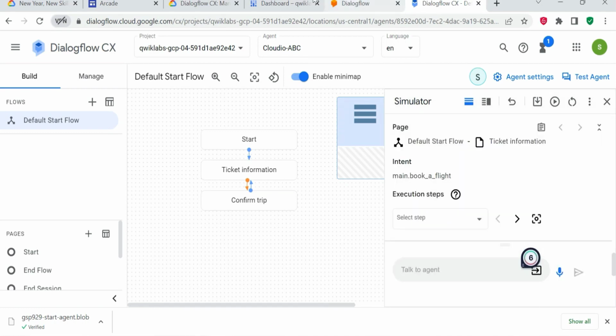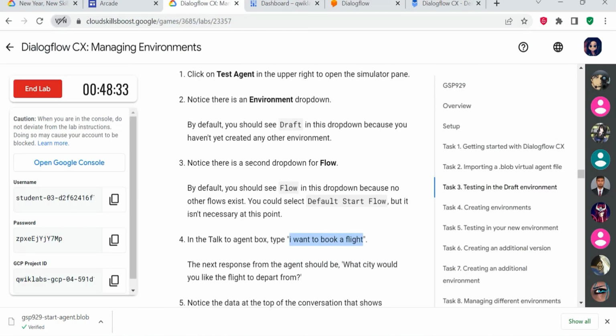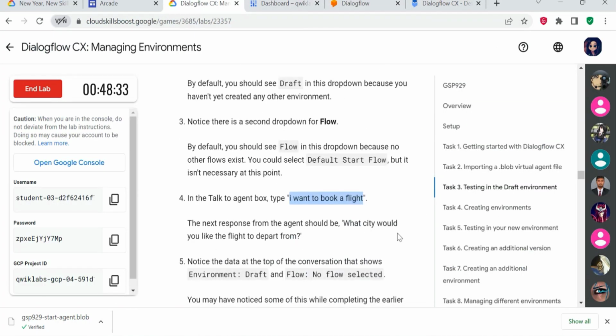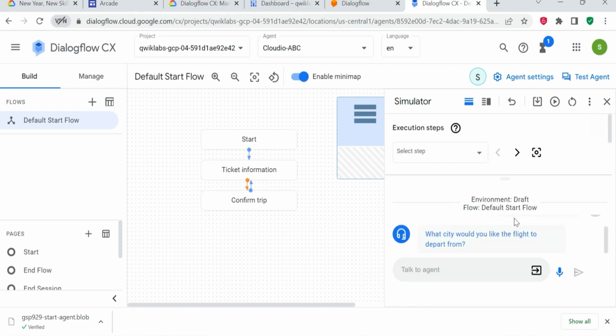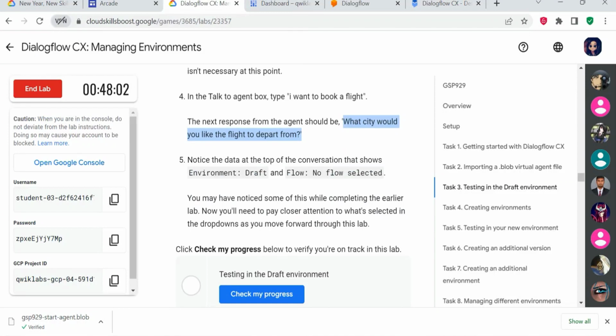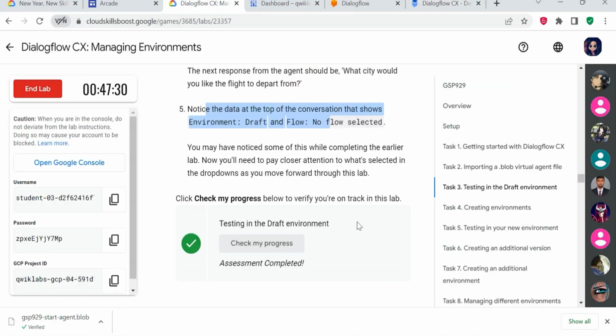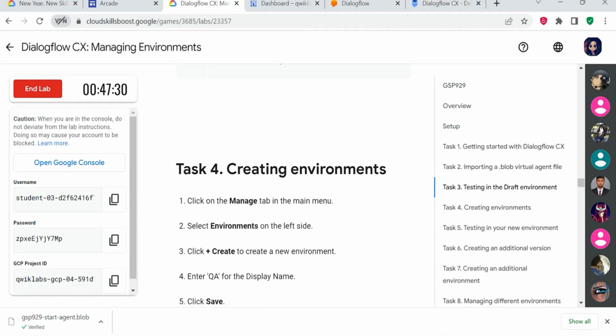So what response do you need to get? You need to get this response: what city would you like the flight to depart from. Okay, we'll see. We got the response from the agent. Check the progress, it's completed. Now let's move on to the task of creating environments.